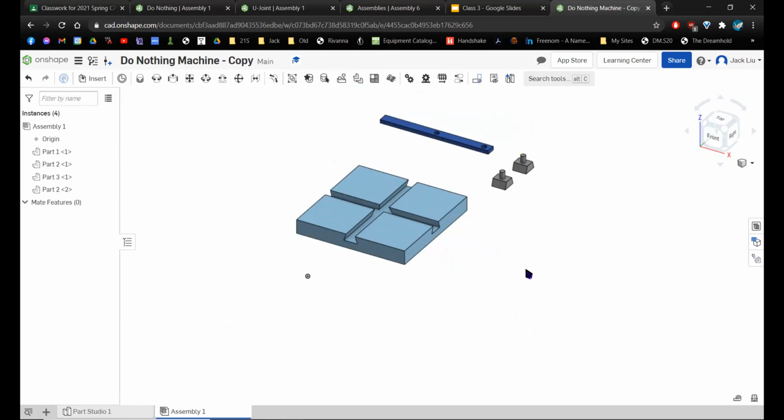The slider mate, I think. Yeah, so let's do the slider first, right? We want to make these sliders, these gray parts, move in the track, right? Right now I can just drag them around wherever I want, but I want to make sure that they're in the track, not just freely moving around.